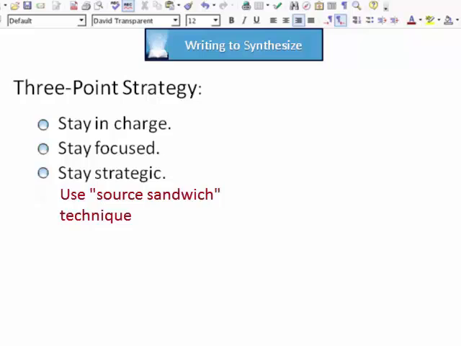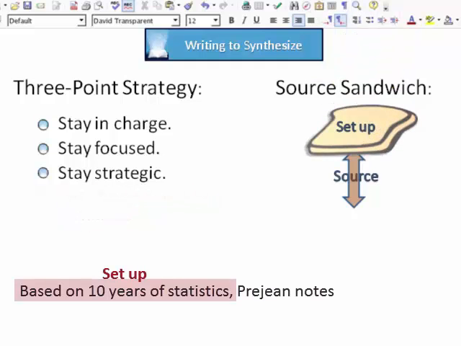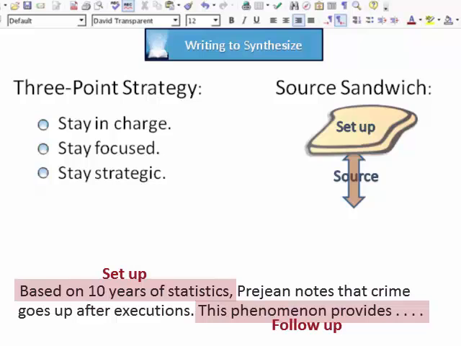Notice the source sandwich strategy at work. First, the author sets up the source with its background and relevance to the point. And after the source comes a follow-up in his or her own words as a way to bridge or link to the next part. In other words, your own words are used like two slices of bread with the source in the middle. Follow these simple principles when using sources in your writing, and you will achieve the most important goal of synthesis writing, to create a whole greater than its parts.